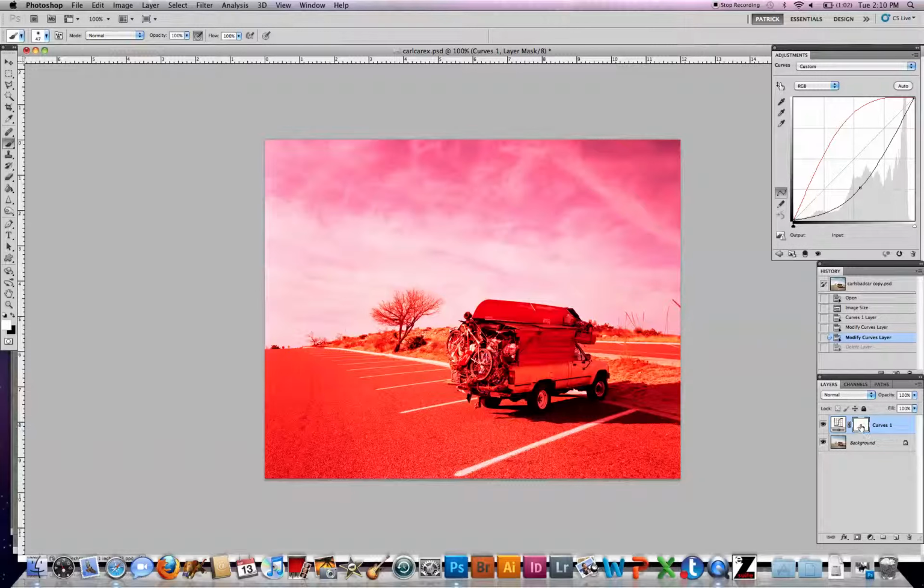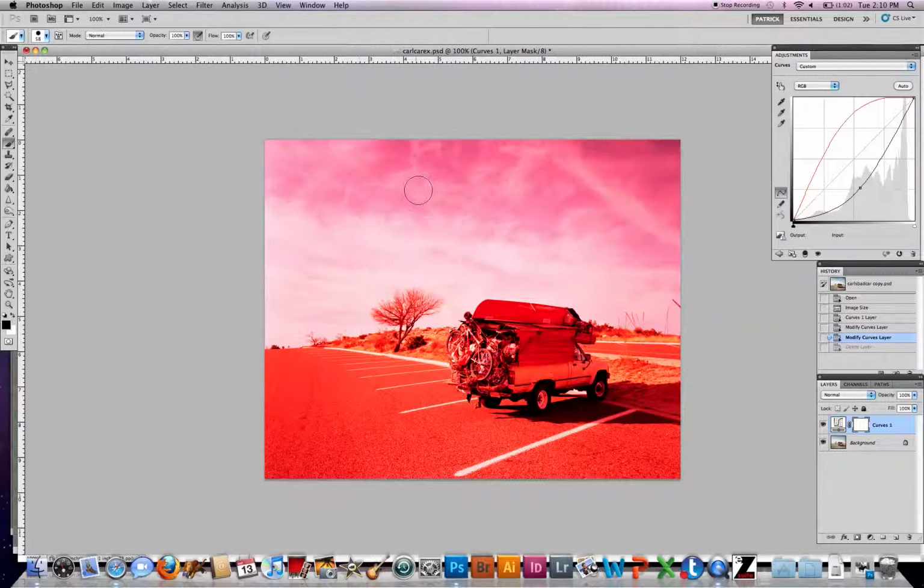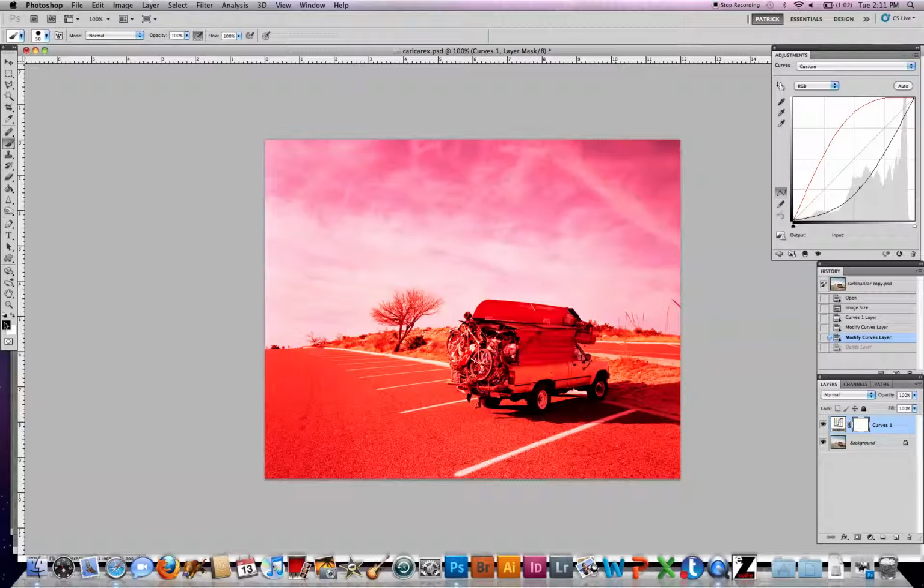So if I want to adjust it, I can just use my paintbrush. And all the same tools that I have with the paintbrush, if I right click or control click, I can change the size of the brush. I can change the hardness of the brush. And now I'm on black. If ever you're not set to one of these, you can always go back to the default white and black by clicking the little white and the little black here.